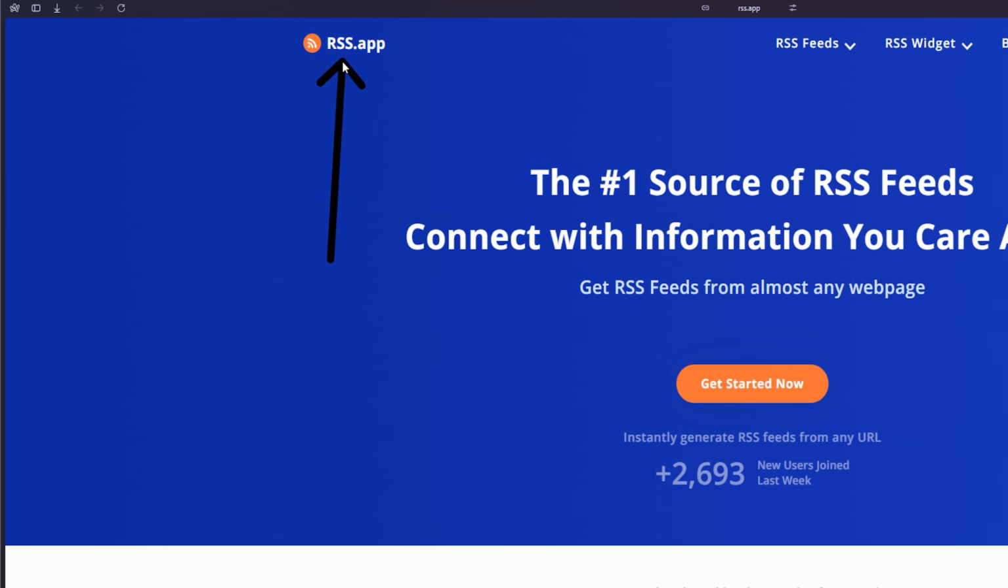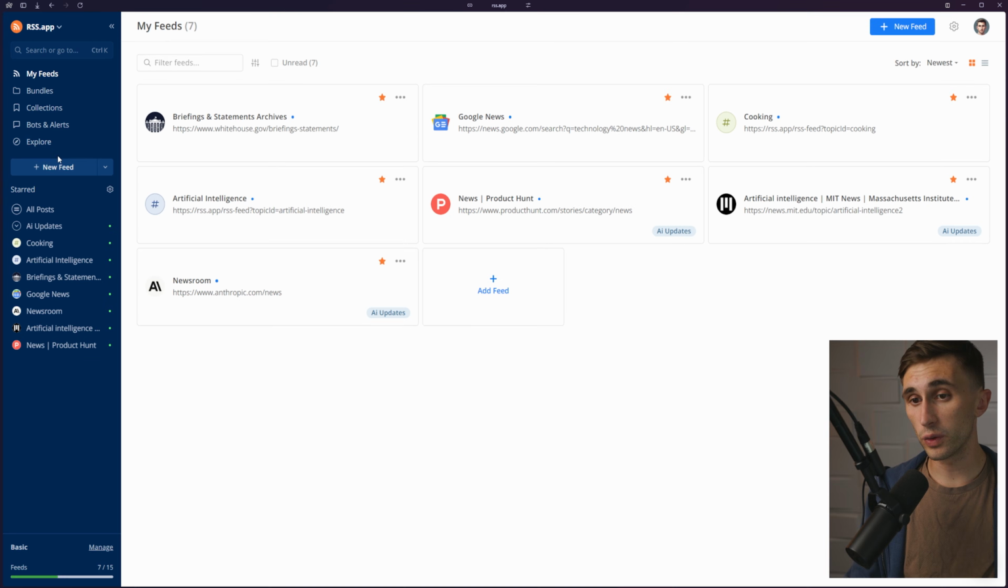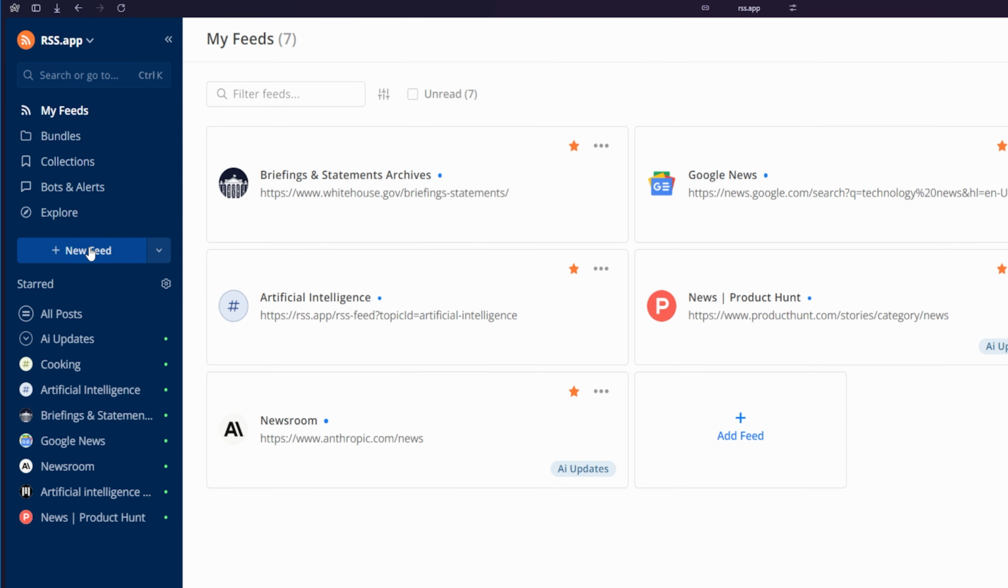So with rss.app, you're just going to go to the login button or get started. And then once you're logged in, you're going to click on this My Feeds right here. So I'll click on My Feeds. Then I'm going to create a new feed. So I'll hit New Feed.